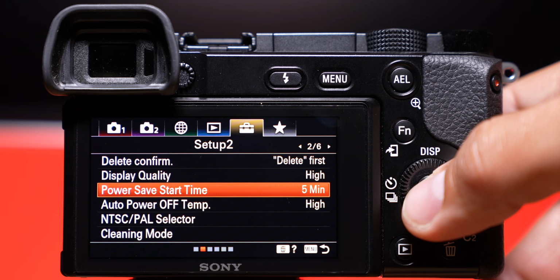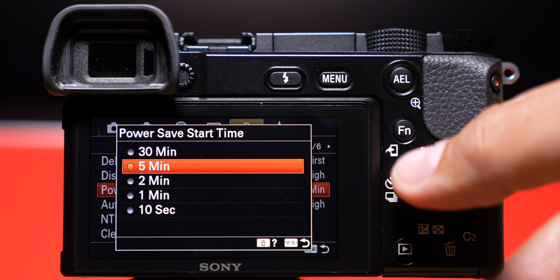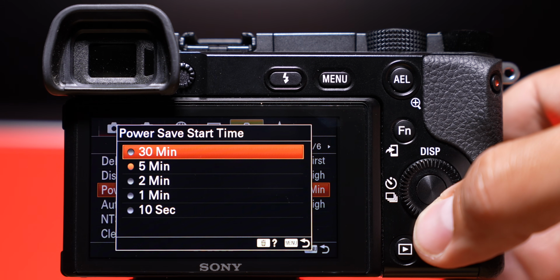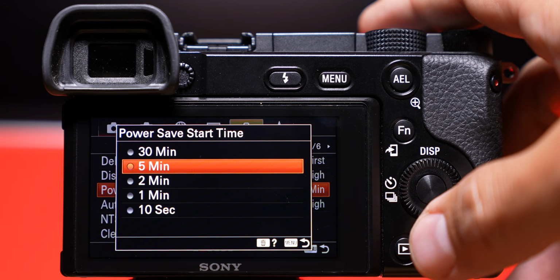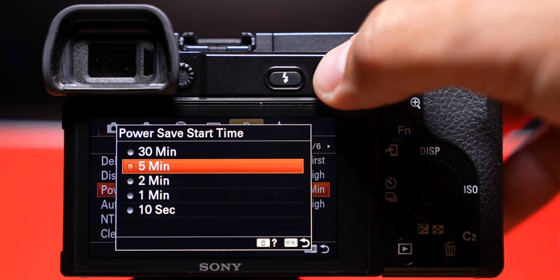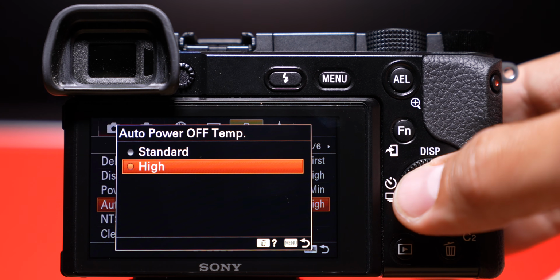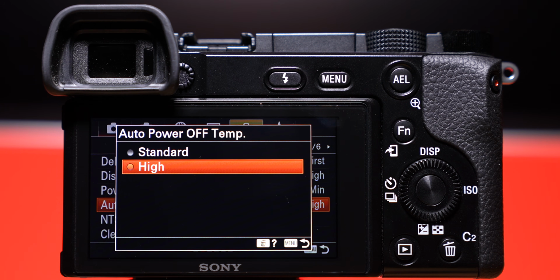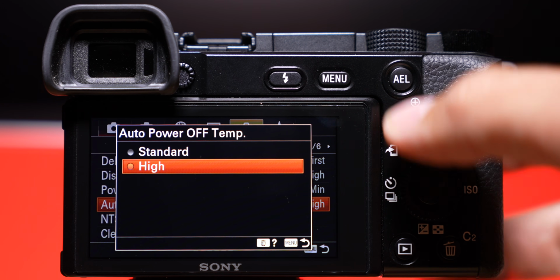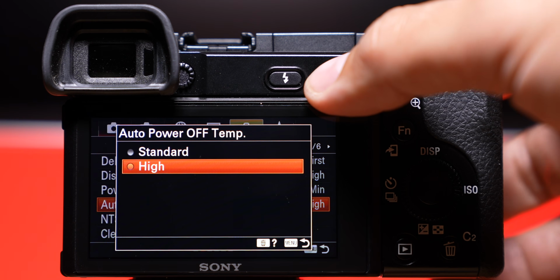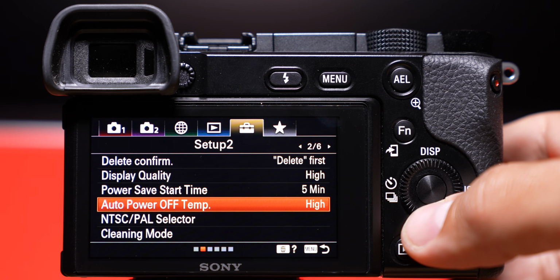For power save start time, I put 5 minutes because there's a pretty big jump here and I don't want to wait 30 minutes to power itself off if I'm not using it, if I forget it's set up or something like that. Auto power off temp, this is an important one. I changed it to high. I've never had any of these cameras overheat, but this will give you more recording time if you're in a hotter setting before it'll shut itself down for overheating.